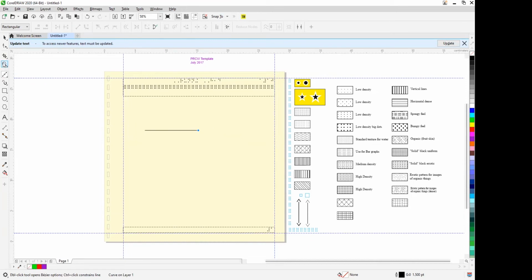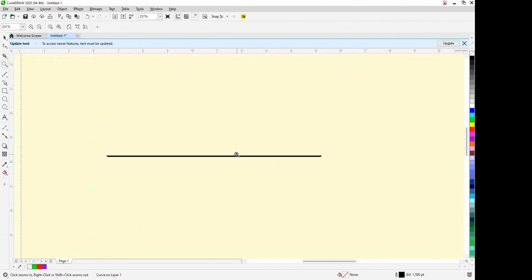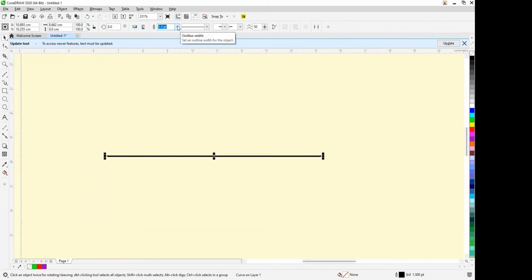I'm going to my zoom tool to zoom in to bring the page in front of me here closer. One more time, so I can see my line clearly. I will go to my pick tool, and my line is selected. Now on the property bar, I can go and change the width of my line. This line is 1.5. I would like to make it 3 point, let's say.